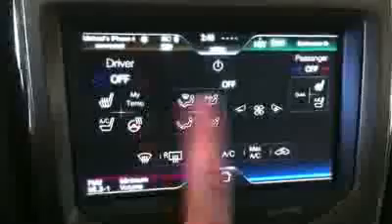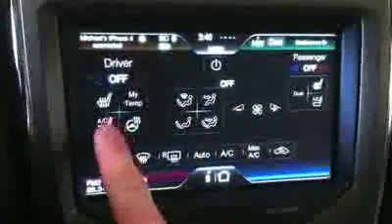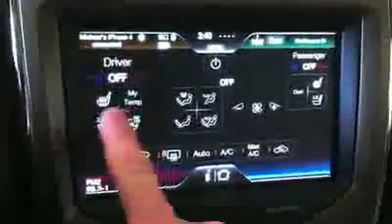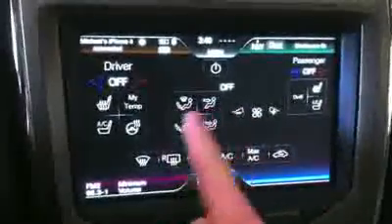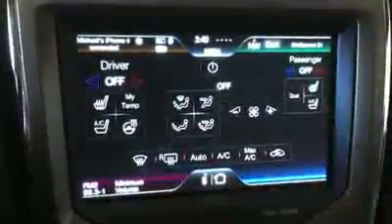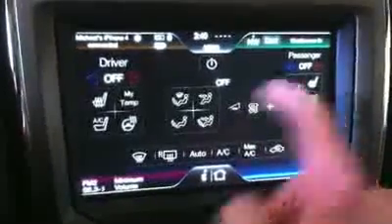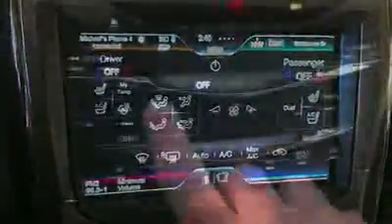Under climate, in the Lincoln, you have heated steering wheels as well as cooled seats and heated seats, and you can adjust your fan speed, your airflow, etc., etc. And of course, you have dual climate, so the passenger can adjust their seat as well.